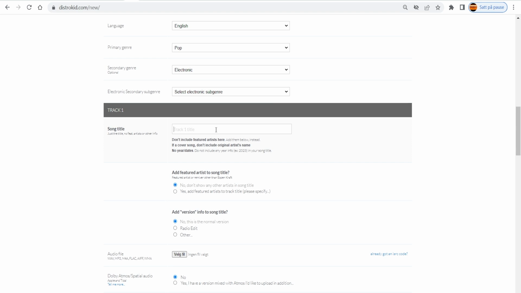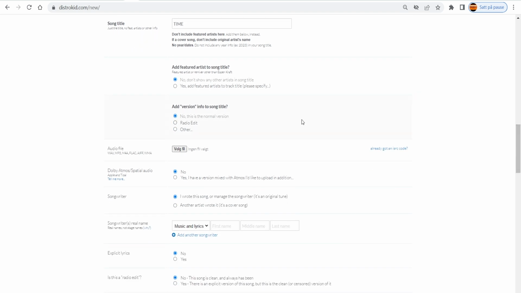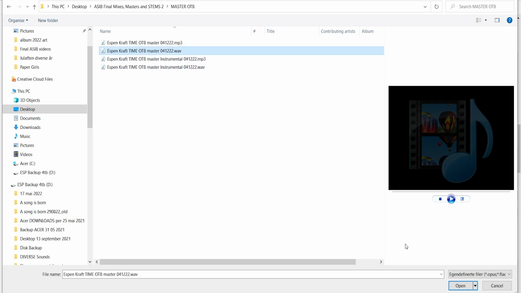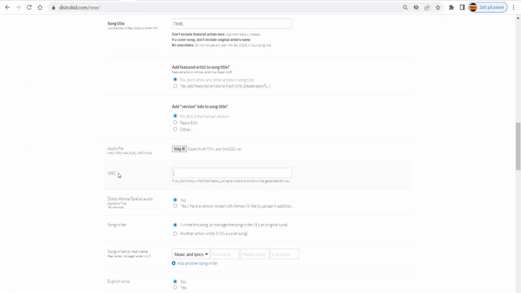Track 1, song title, in this case it's Time, and here is where you can put in instrumental, etc. if you have to do that or want to do that. So that's that. Audio file, let's find that, and here's my audio file. I have MP3s and I have WAVs, of course, wave files. So I'll choose the wave file and open that. If you have an International Standard Recording Code, you can put that in here. I'm not going into details about what that is now. So let's leave that blank for now.